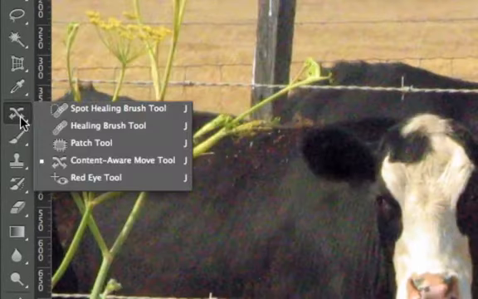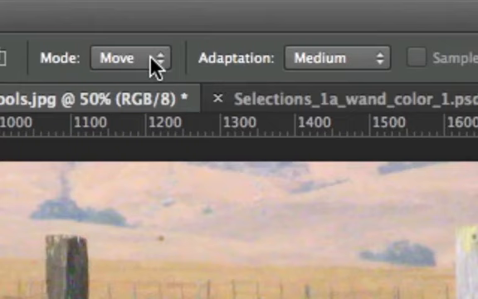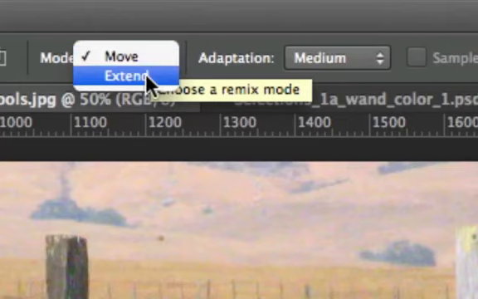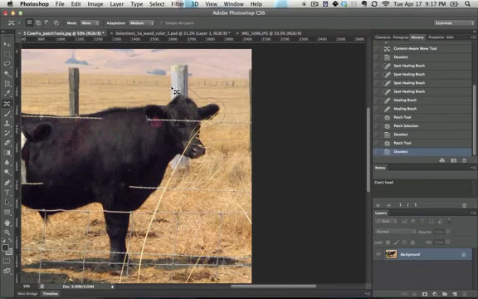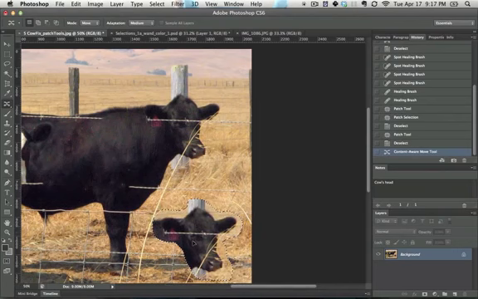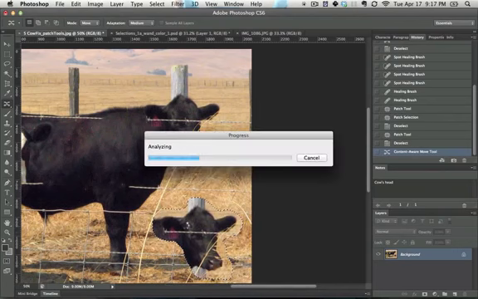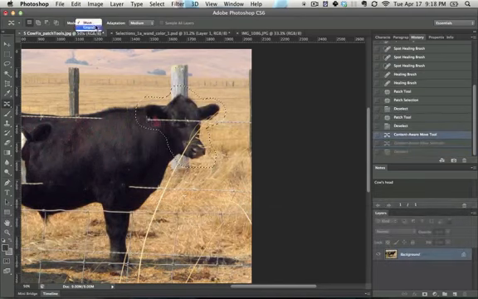The content-aware move tool is a new feature inside of Photoshop CS6, and it has two main options. It's actually two tools in one. One is move, and one is extend. With move, what you do here, let's just select around this, and now if I click and drag this down here, in theory, it should set the head down here. It takes a little bit to analyze, and then it should get rid of it up there and set it down there. Perfect.